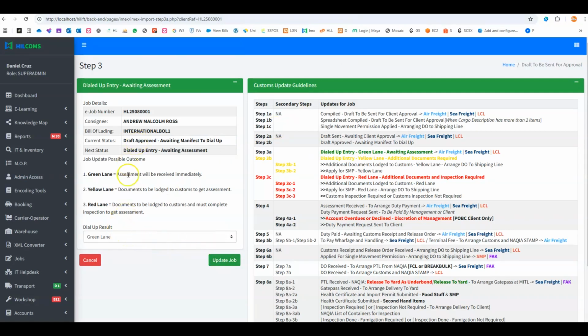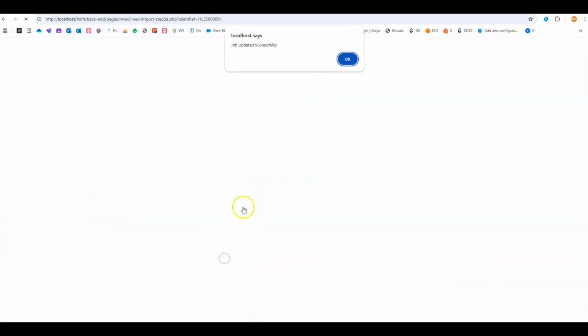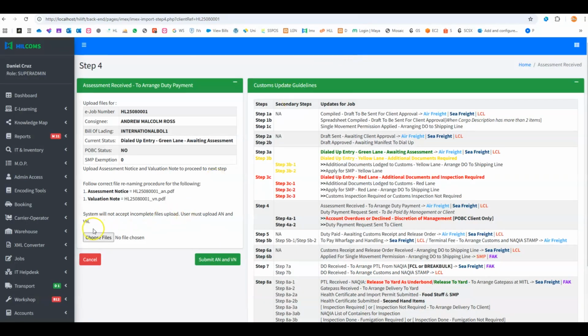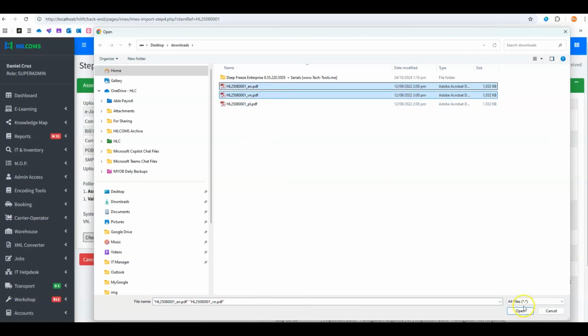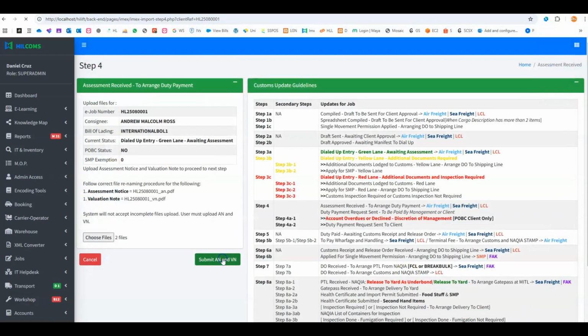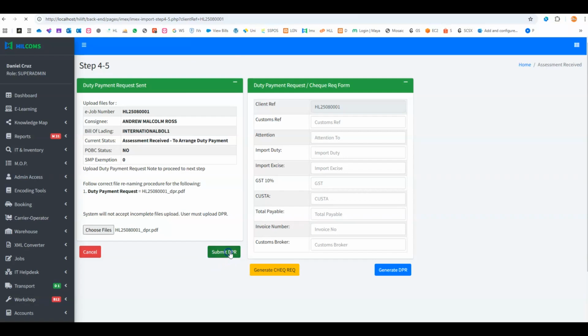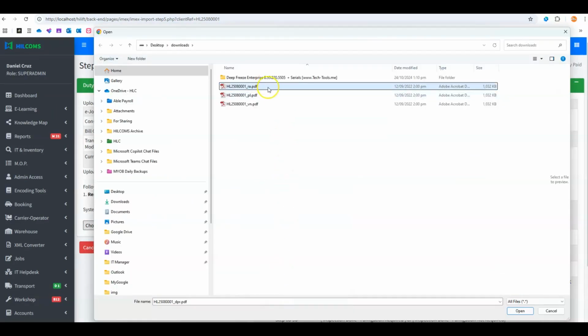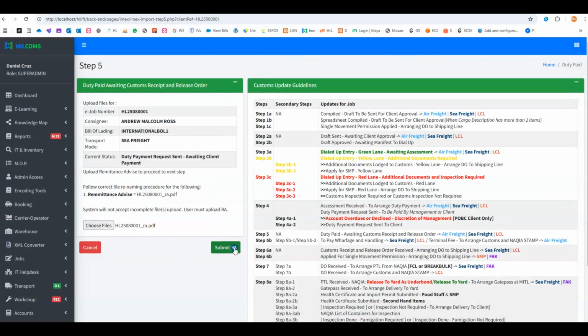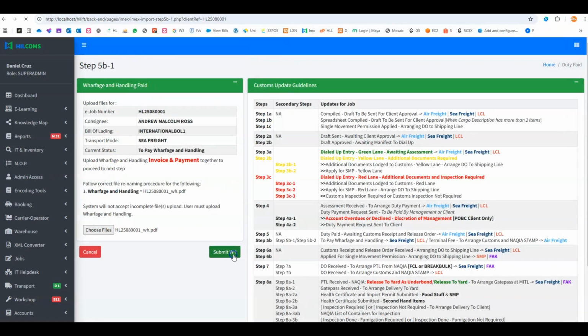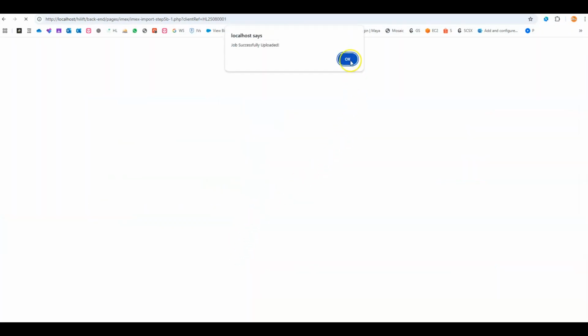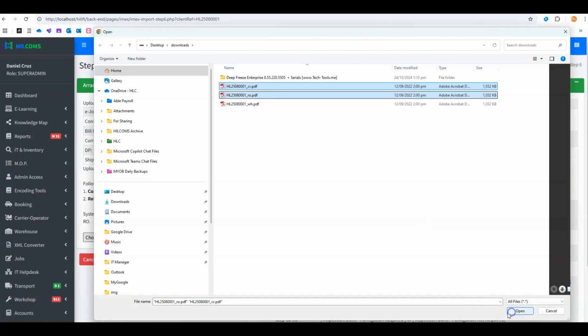This determines if the job is going through green, yellow, or red lane. The compiler will be asked to upload the assessment notice and valuation note. The compiler needs to upload the AN and VN scanned files. Next upload will be the DPR, which means duty payment request. After the DPR has been uploaded and sent to the client, the compiler needs to upload the RA, which is the remittance advice. The upload guide will then ask for the wharfage and handling documents to be uploaded. Next is to upload the customs receipt and release order.